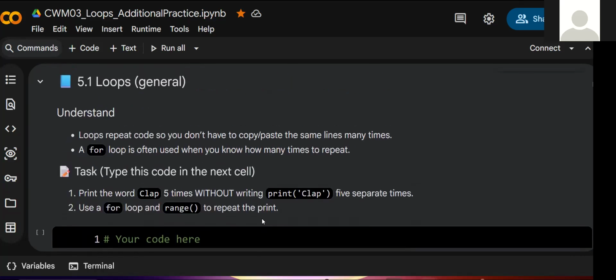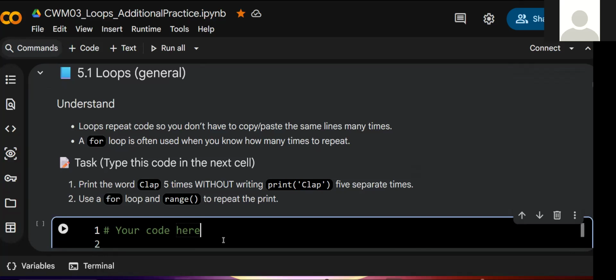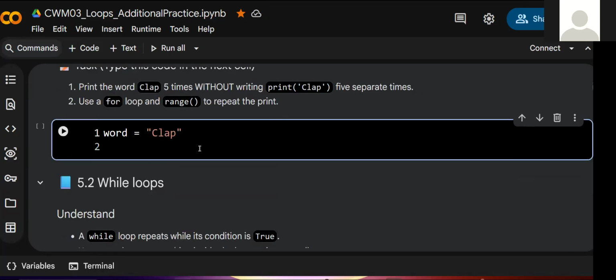So for the first part of this, what we're actually going to be looking at is a for loop. And we know that with a for loop, the way that it works is it repeats often the same line of code in that for loop, however many times you'd like it to repeat. So we know in the past, when we've had some sort of variable here, and let's say we want to store in a string value, in this case, we'll just store in clap. So we'll create a variable called word, and then we'll assign to it a string called clap.